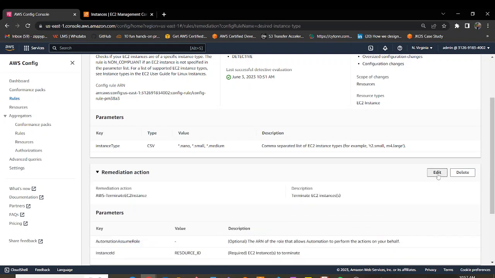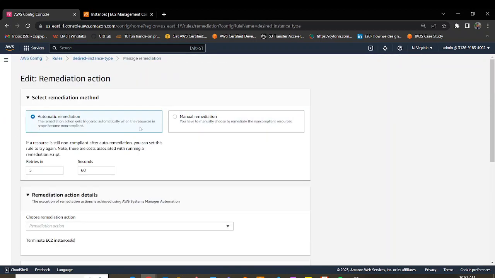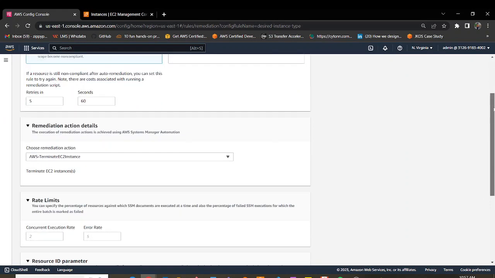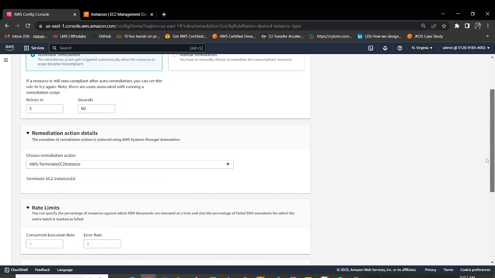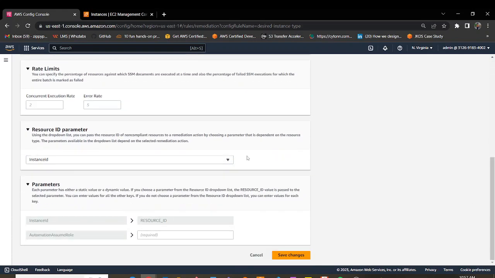So the next thing we're going to do, I want to set up automatic remediation. So I want this instance to be terminated automatically. And yes, it still terminates EC2 instances. Then parameters.